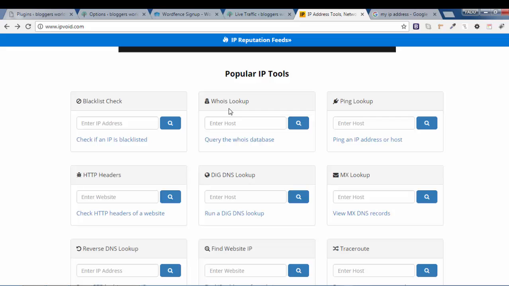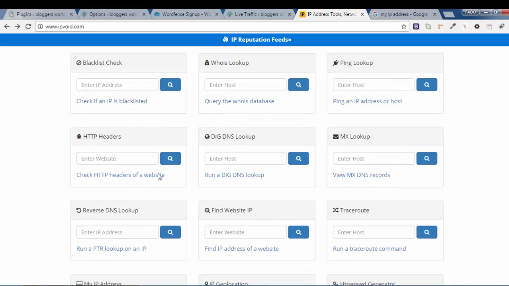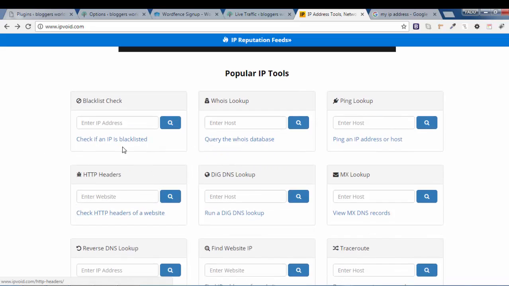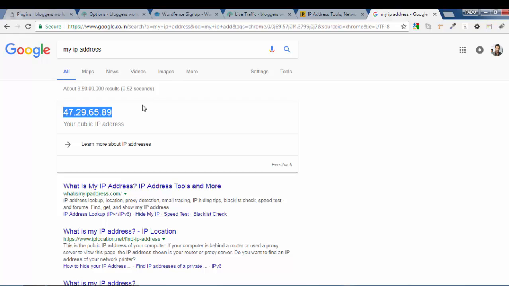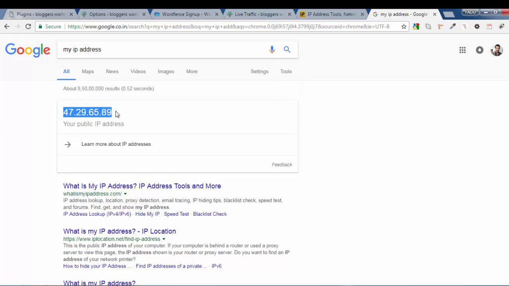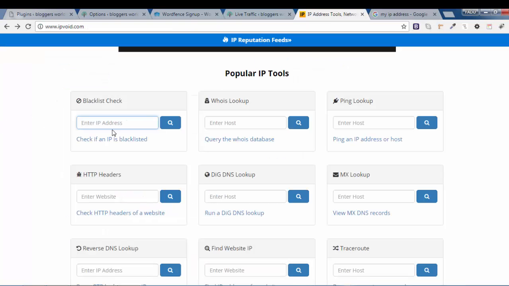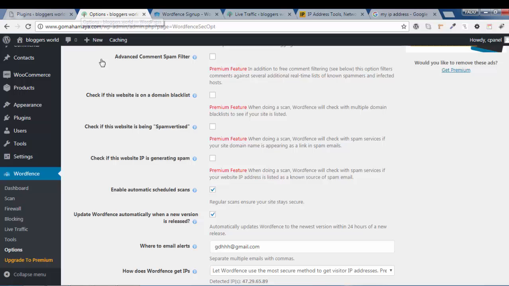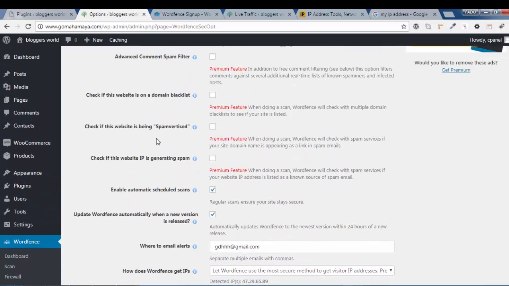Who is looking into a website, HTTP headers, so many options are there. You just need to add your computer's IP address. Each computer has its own IP address. To get your own IP address, search on Google for my IP address, and you'll come to know this is your IP address. Just copy this and paste it in these options, and you'll come to know the situation. And next we'll go back, and these options I have discussed.